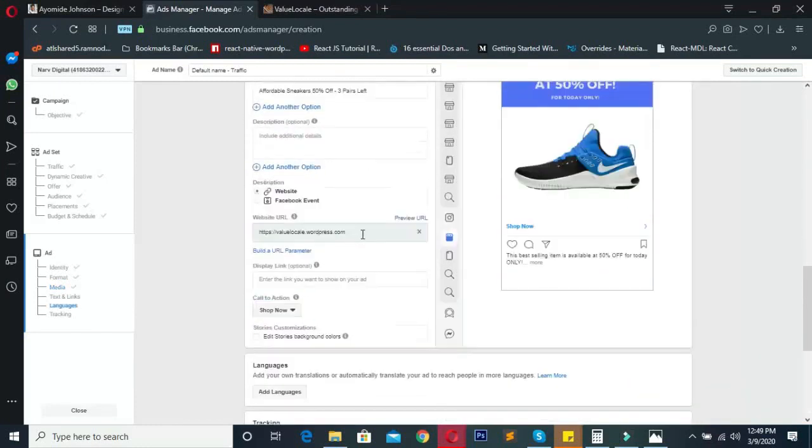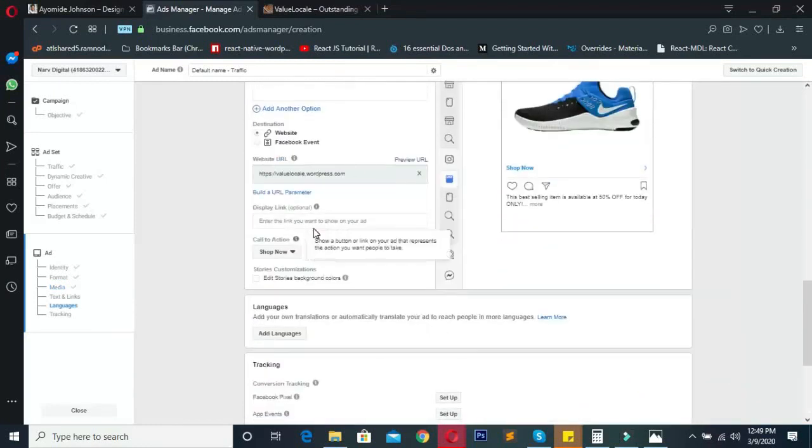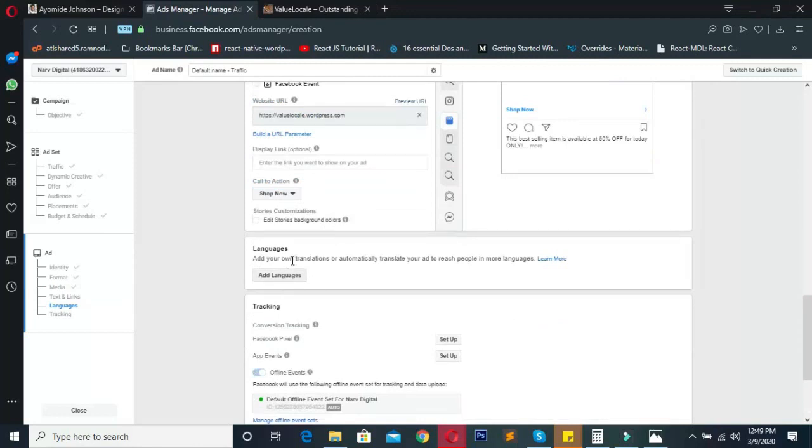And after all that, languages, you don't need to, unless you want to target people in other countries, else you should skip this language section.